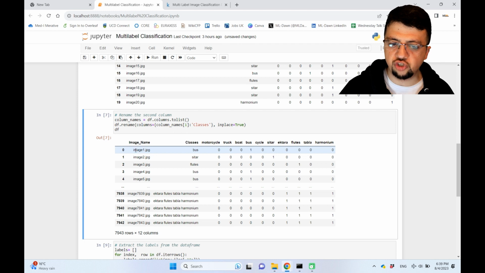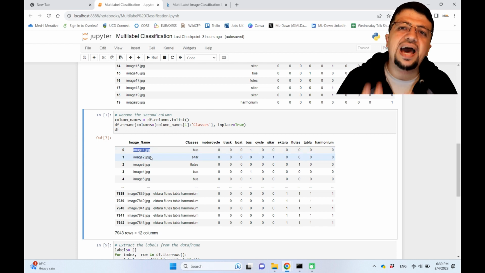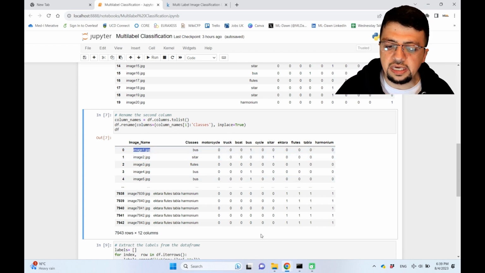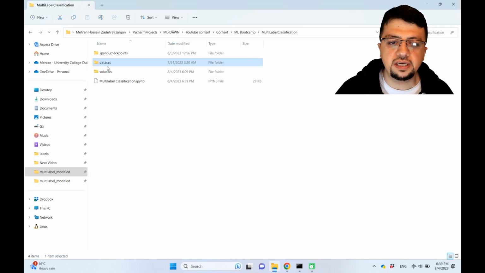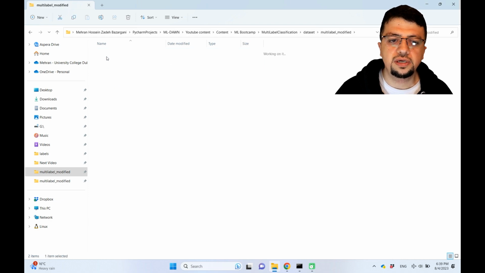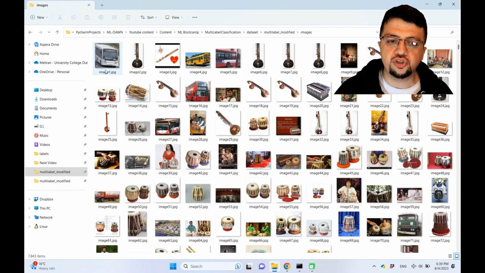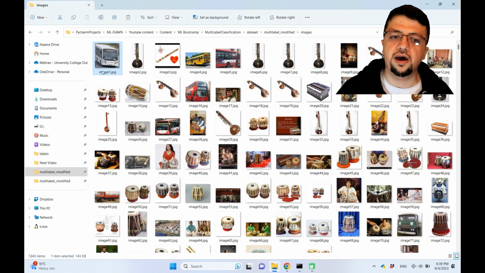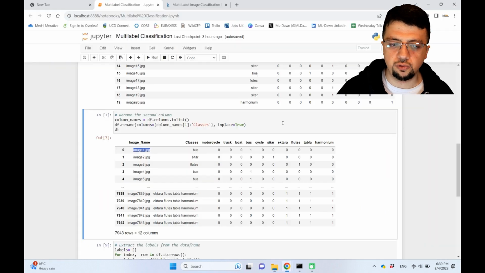I'm going to grab each one of these image names and use them to define a path into each and every one of the images in my data set. So using the name of the image, I'm going to create a path to that particular file and read that image, and then the second one, third one, fourth one. So I'm going to use those names.